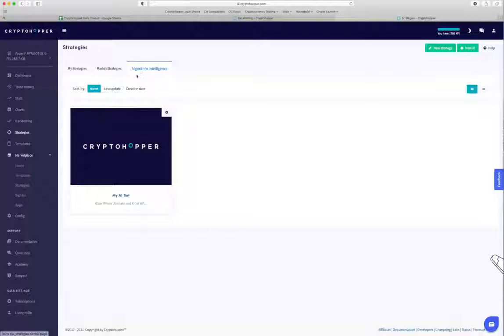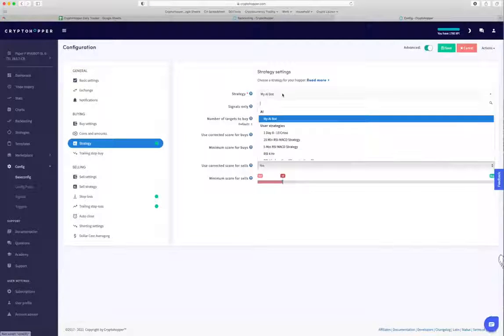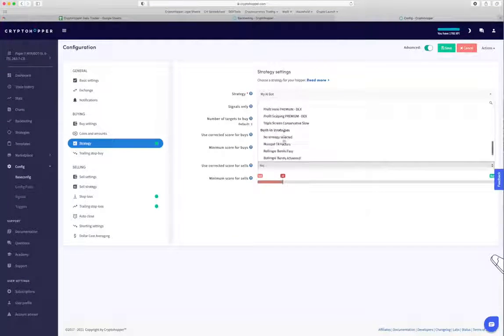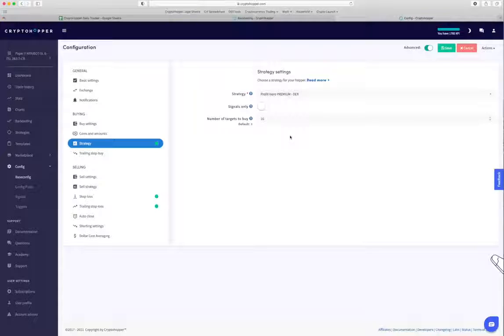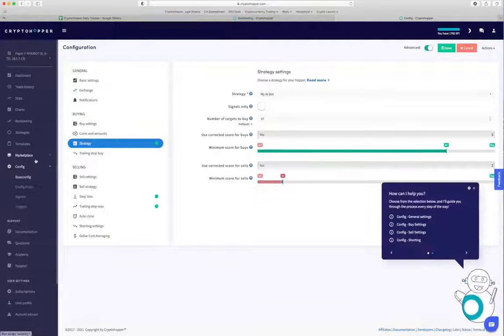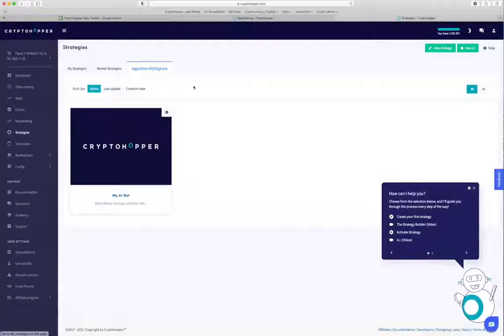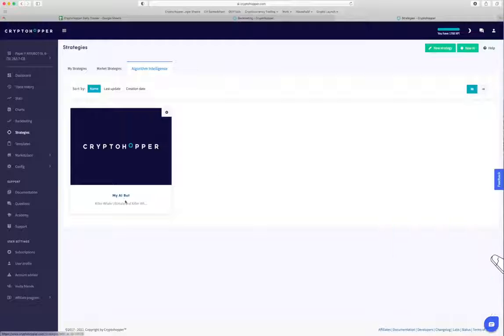And then your algorithm intelligence, or AI, is your bot that you can set up. It will basically be a strategy that you load here under your base configuration, under strategy. So instead of using a store bot or market bot strategy such as this here, you would instead load the one that you've built here. So what you do is you go back to your strategies, go to your algorithm intelligence, and create a new strategy. I've already created one, so I'm just going to show you what mine looks like.